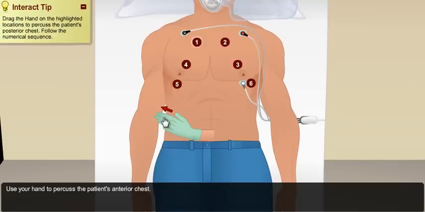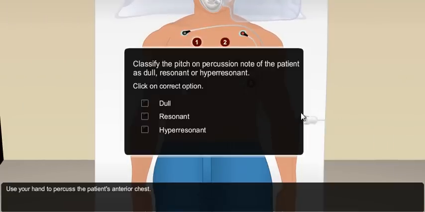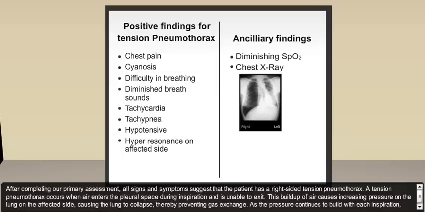Learn how to percuss the patient while performing physical assessment and diagnosis. Classify the sound that you heard during the percussion by taking a small quiz. Go through the summary of the assessment and diagnosis.